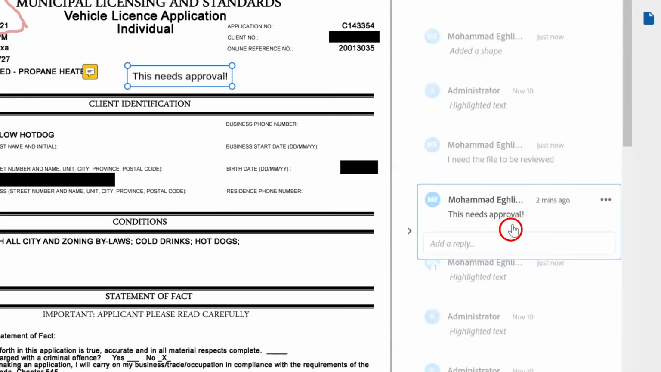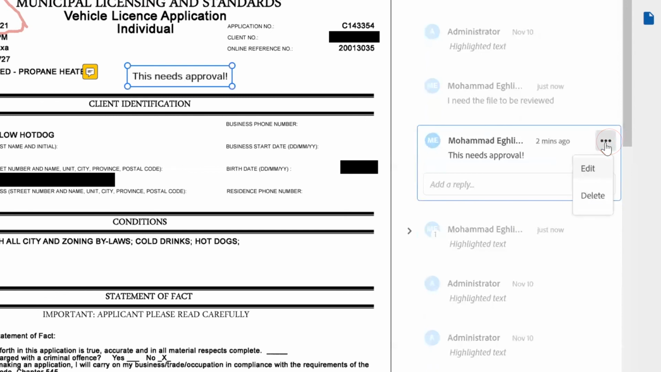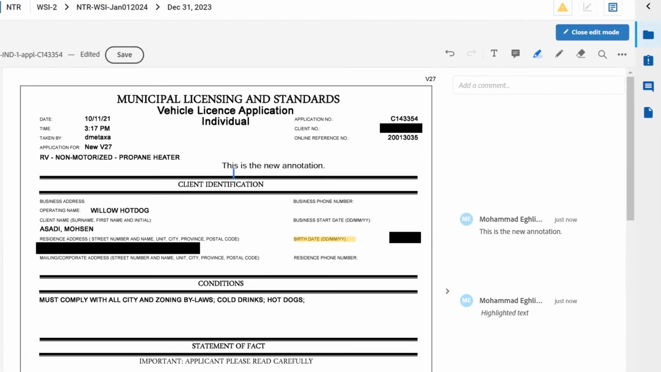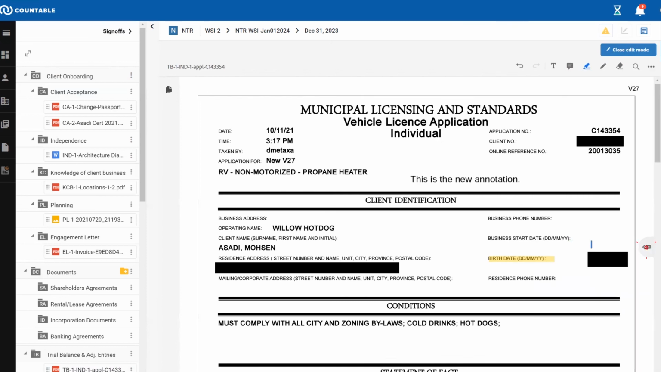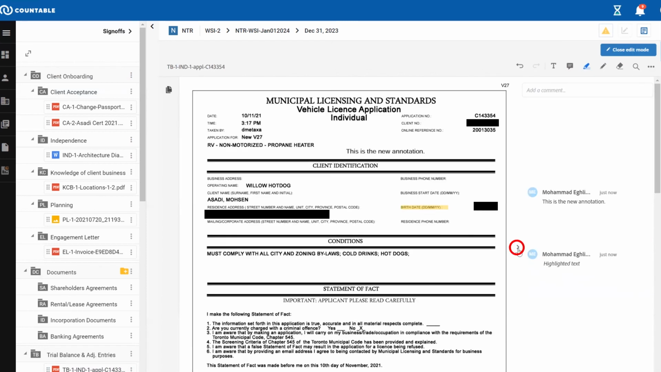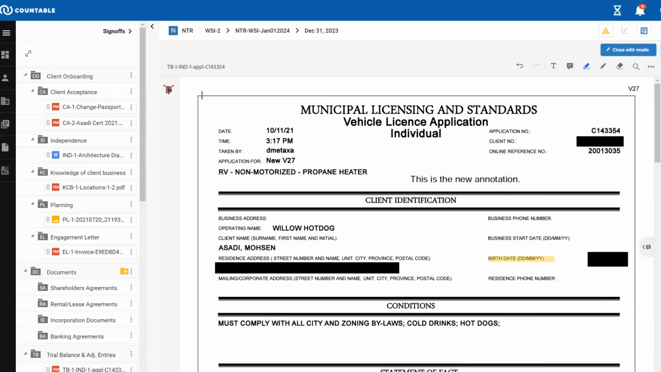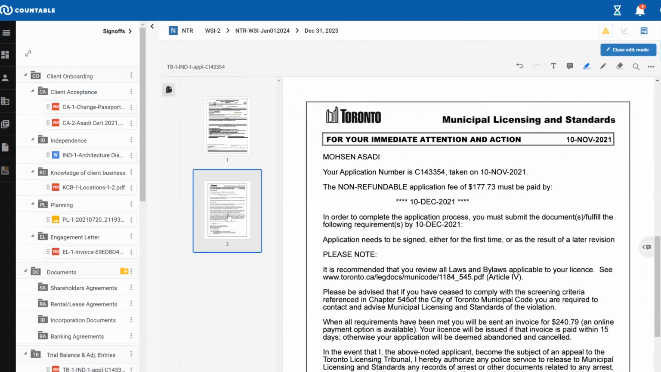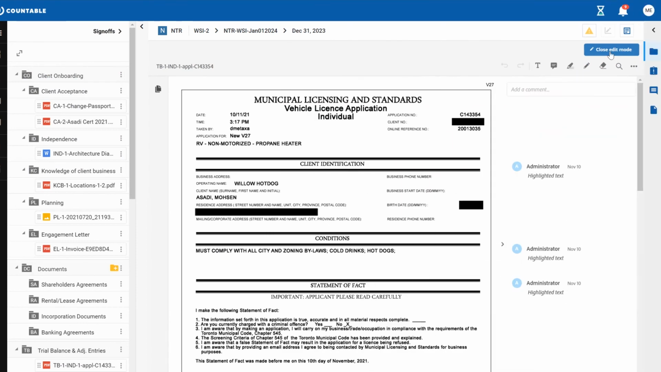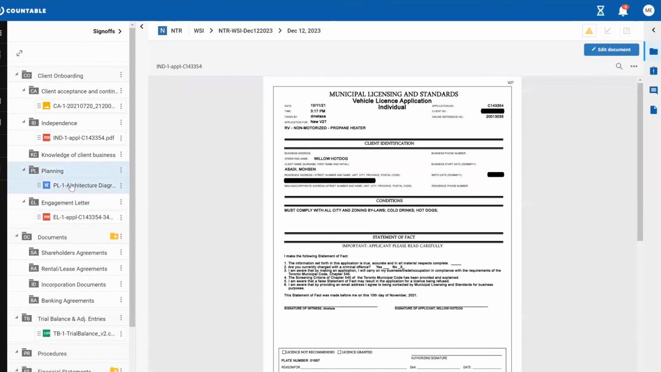Each annotation can be edited or deleted by clicking on the note on the right-hand side and choosing Edit or Delete from the menu. Changes to the document are saved by clicking on the Save icon at the top of the document. You can hide or reveal the notes by clicking on the arrow here. Similarly, you can view thumbnails of the entire document by clicking on the thumbnail icon on the left-hand side. When you are finished editing the document, simply click on the Close Edit Mode button. And that is the PDF editor in a nutshell.